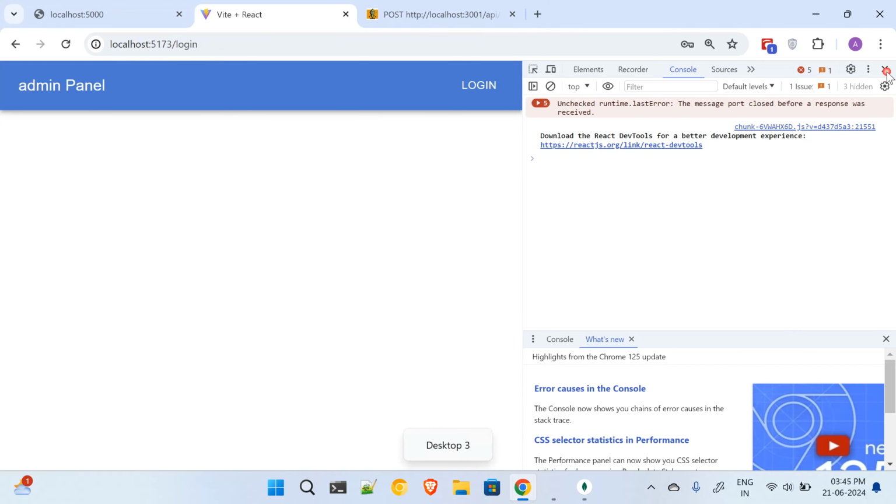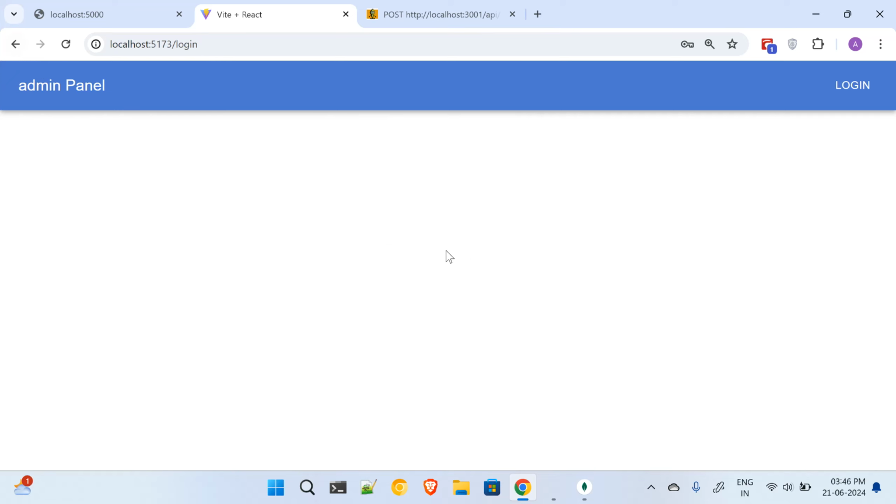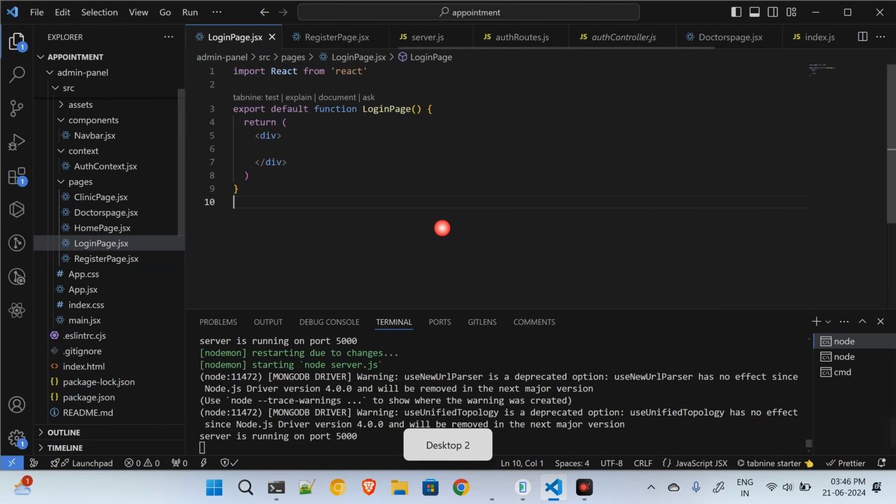And over here, what I will do is go to the register. I will say Aksh 12345, give the role as admin, and register. The user is registered, and once the user is registered, the user will come to the login page. And I will now show you all how to create the login page over here.